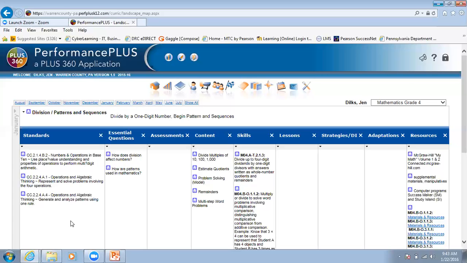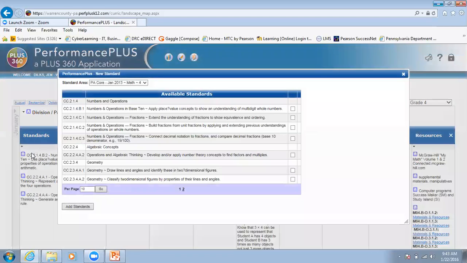Within the diary map, you have the choice to add standards, essential questions, content, skills, and resources in addition to what is listed from the core map. You will need to add assessments, lessons, strategies and DI, and adaptations to your diary map. Let's start with standards and work our way across. If you would like to add a standard, choose the tiny black drop-down arrow in the upper left-hand corner of standards. Select Add Standard. A list of available standards appears.